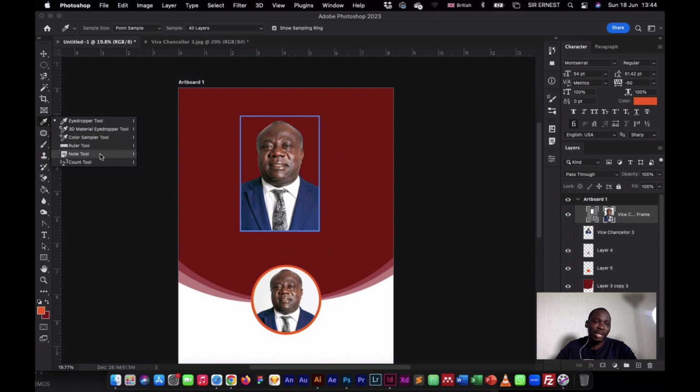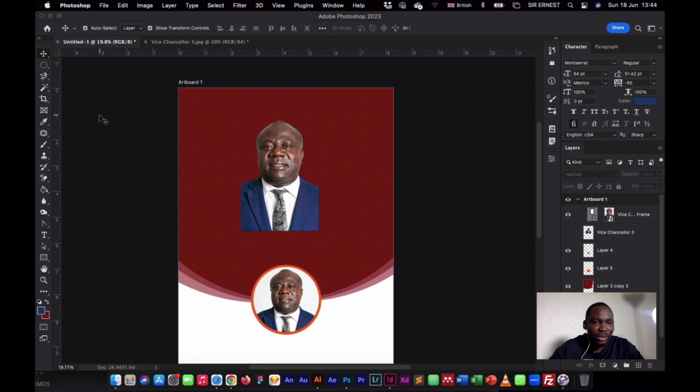The ruler, note and count tools, we won't be using these tools, that's why I'm not demonstrating them. So we will not have need of them, aside maybe the eyedropper tool, which allows you to sample colors depending on how you want it. So if I sample this color from the dress, you realize that it changes color from here. So if I sample, it changes color depending on what I want to do. Okay, good. So that is that.